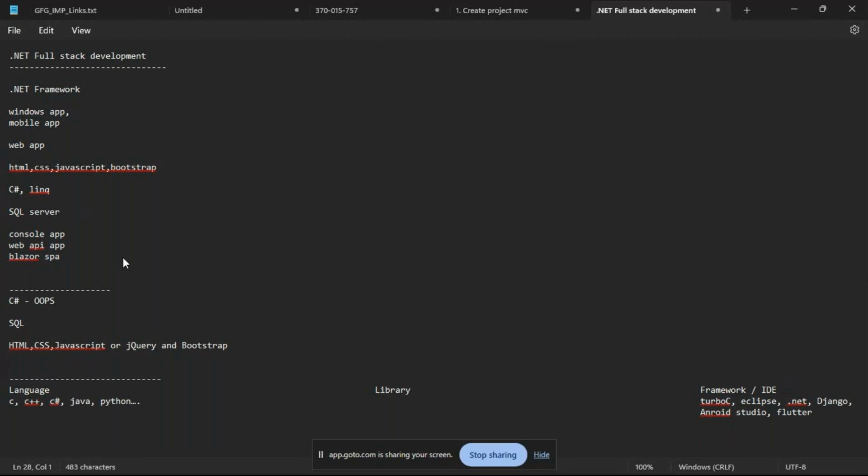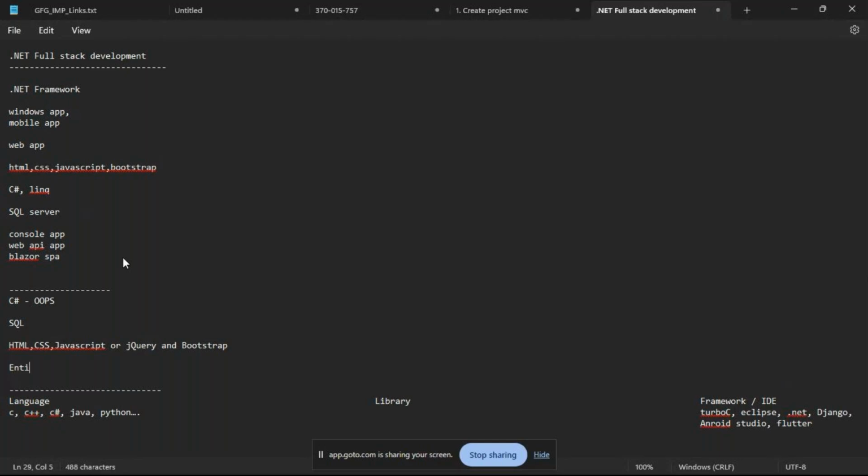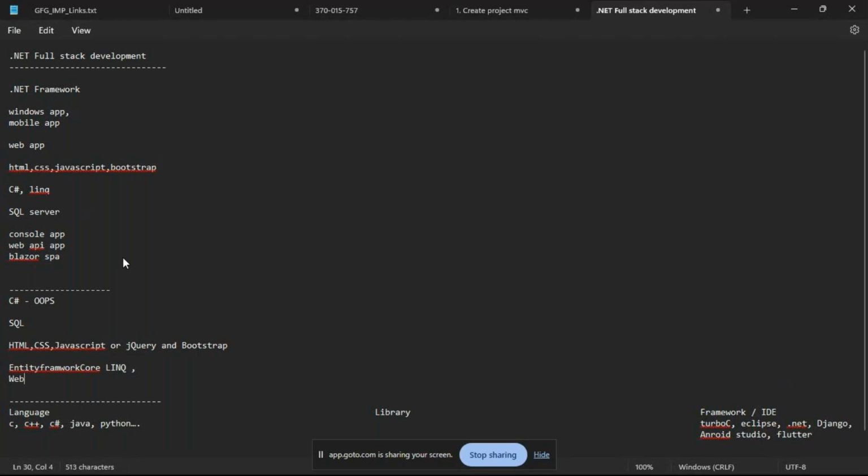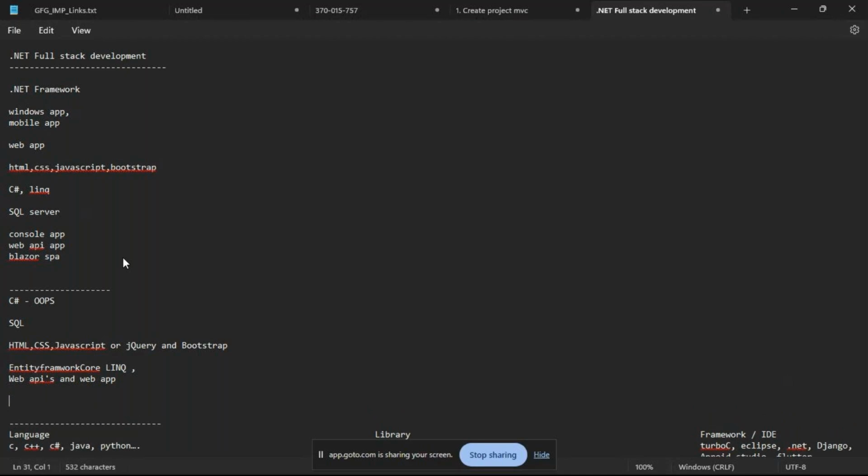And after that, we'll jump to .NET, the actual .NET framework. So in the .NET framework, we will learn Entity Framework Core. In Core we will have LINQ queries also. And then web APIs and web apps also. And a lot of things will come in this web API and web app. And then later Angular. So all these topics will be covered in full stack development.